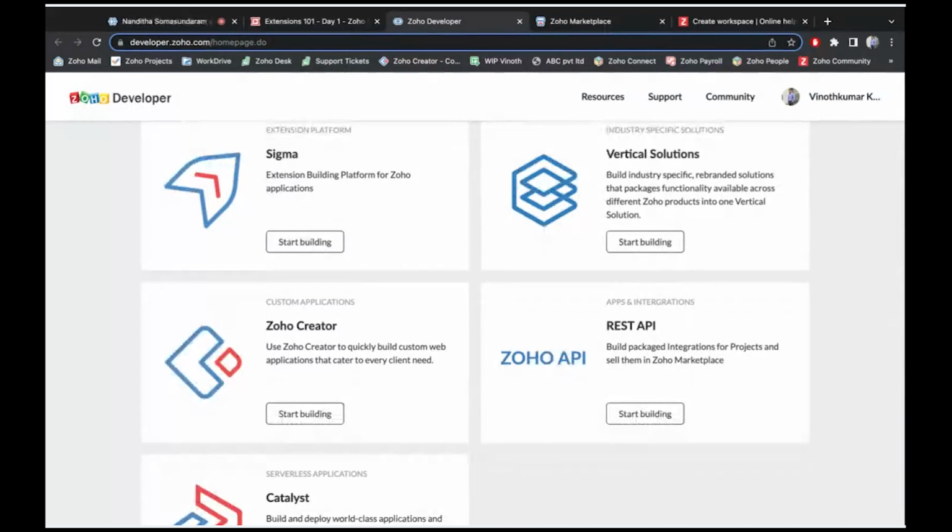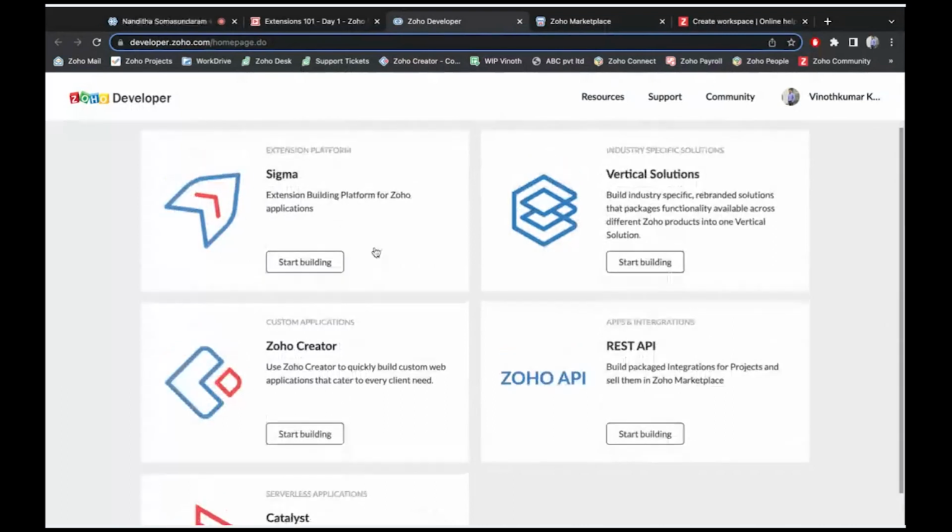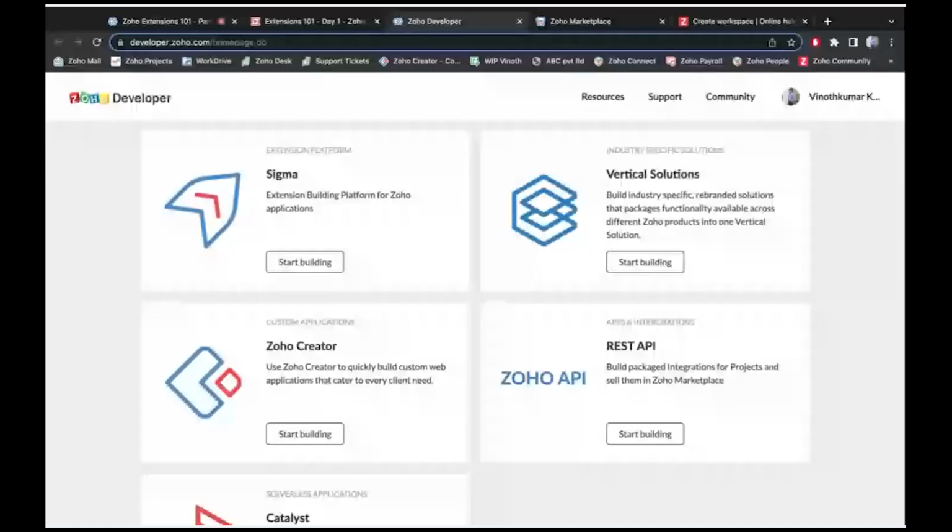The first section is Sigma, which is exclusively meant for building extensions. This is the main section we will be exploring in this webinar. So, when you want to build any add-on or plugin that extends the functionality of a Zoho product, you can go ahead and build extensions in Sigma. As mentioned earlier, you can build extensions either to add some additional customizations to existing Zoho products or to create an integration between a Zoho product and a third-party application.